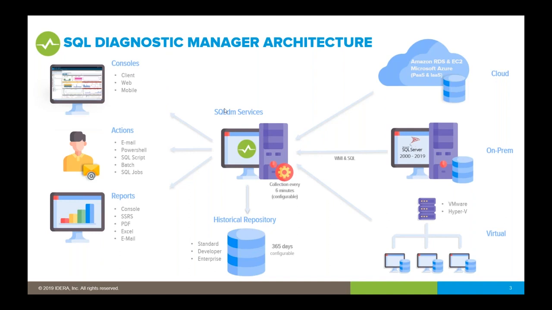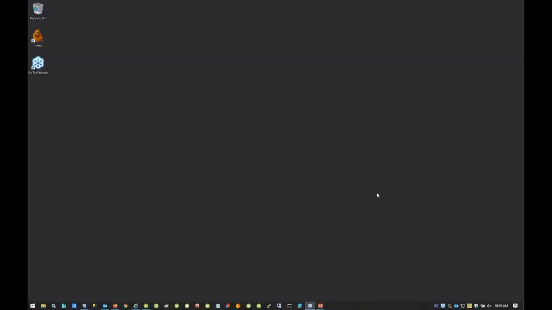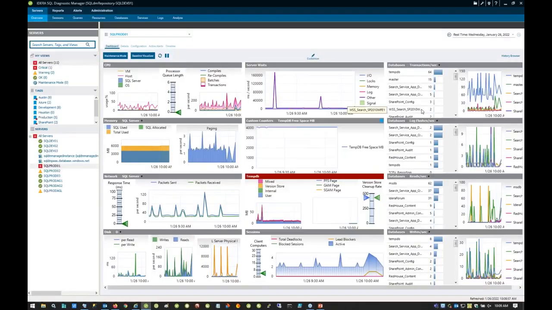Actually, let me do this. Let me switch over and kind of show you what I mean here. So this is my desktop client. Okay, so we're monitoring 11 SQL servers right now. We're looking at one of them individually. You can see that there's an alert currently on Tempdb. Interesting.